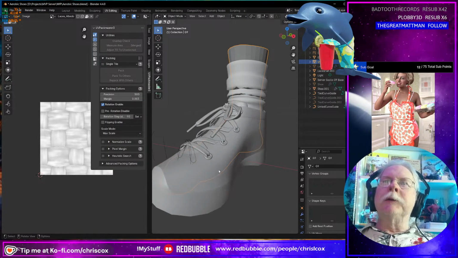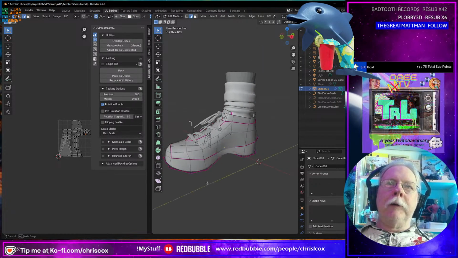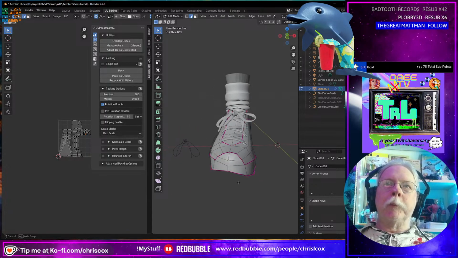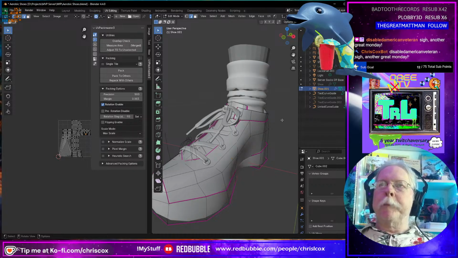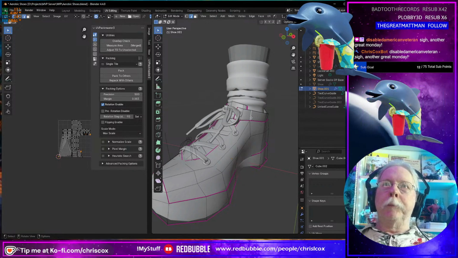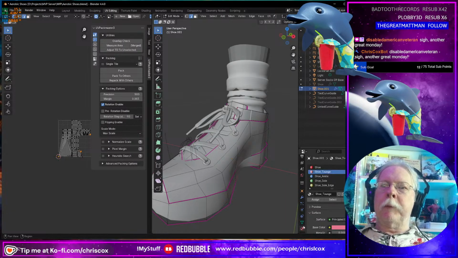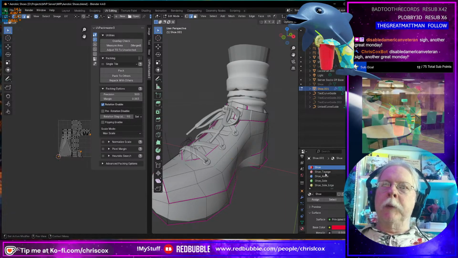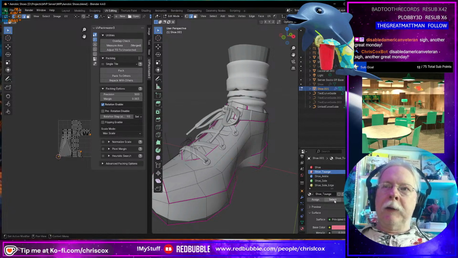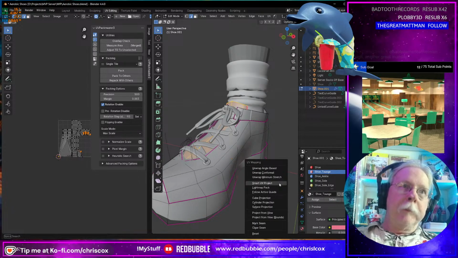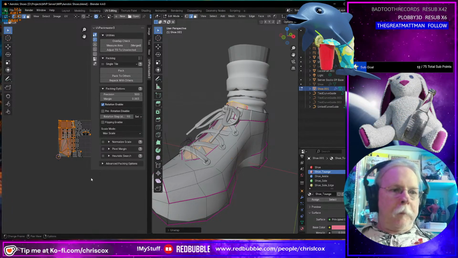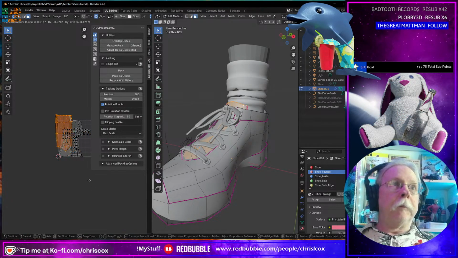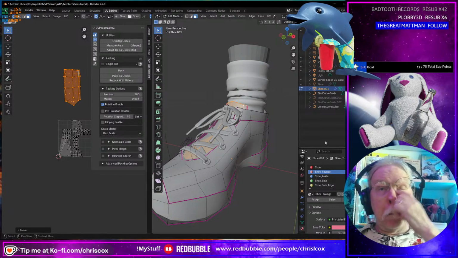Where's my shoe? There's my shoe. All right. We can do this. I can do this by material zones, I think. I'm kind of set up for that. Shoe. I'm not going to do that. Shoe tongue. Let's select that and UV map it. And we'll do this and that. I'm just going to put you over there for right now.